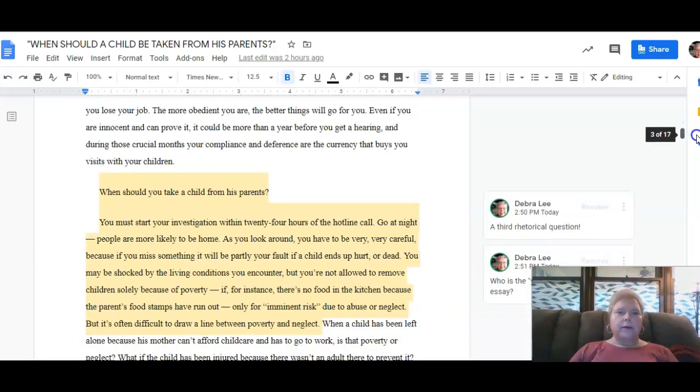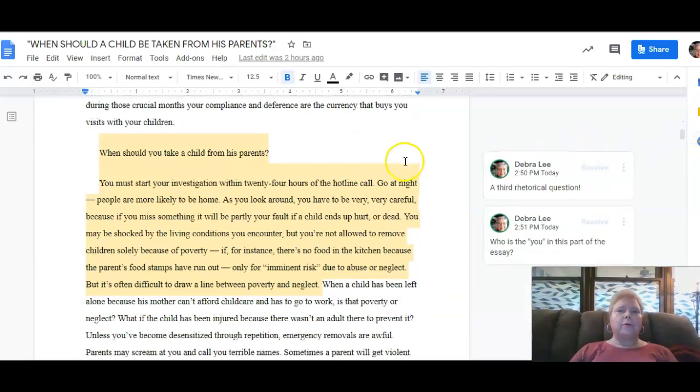Later on down here comes another rhetorical question. When should you take a child from his parents? And then she says, you must start your investigation. So she's changed perspective here. She's not talking about you as the parent getting invaded in the middle of the night by social services. She's talking about you, the caseworker here.